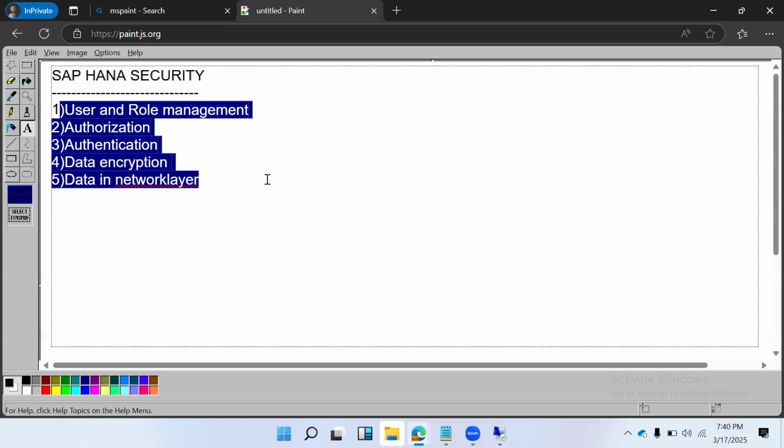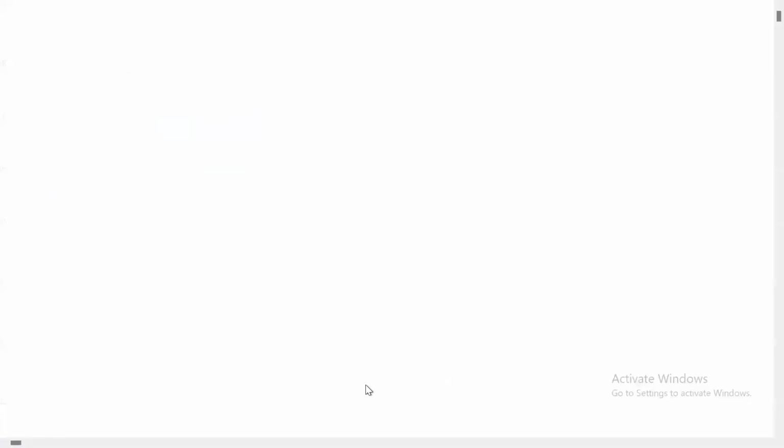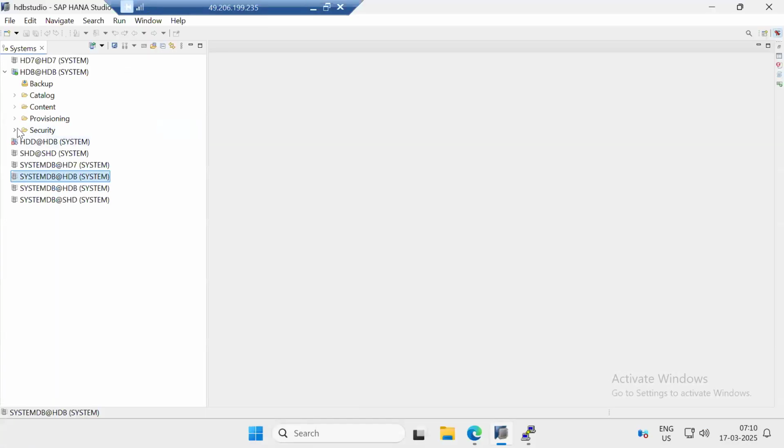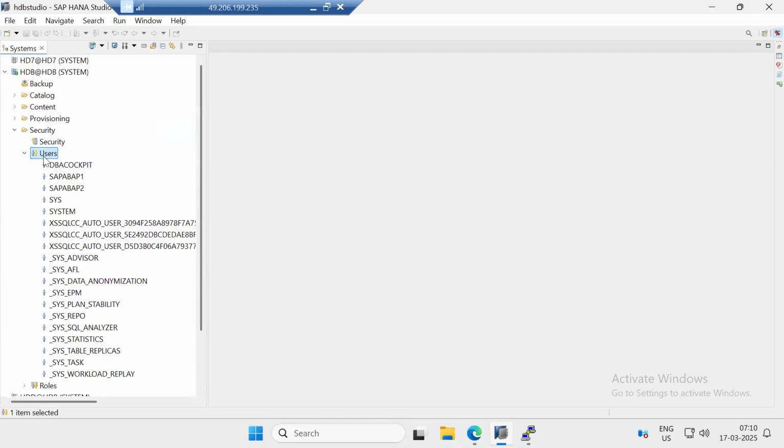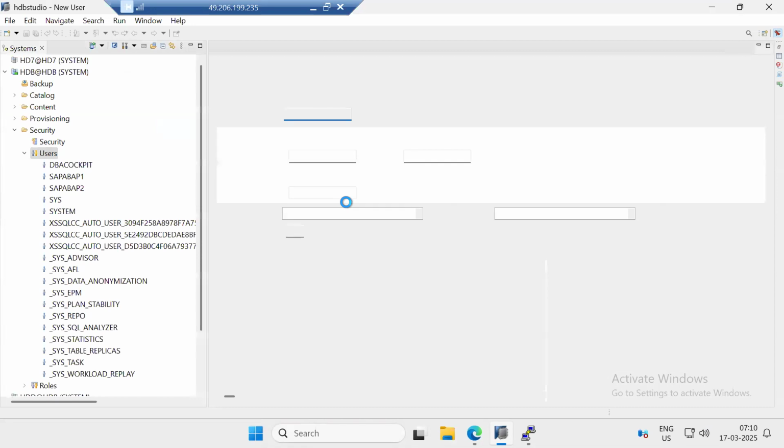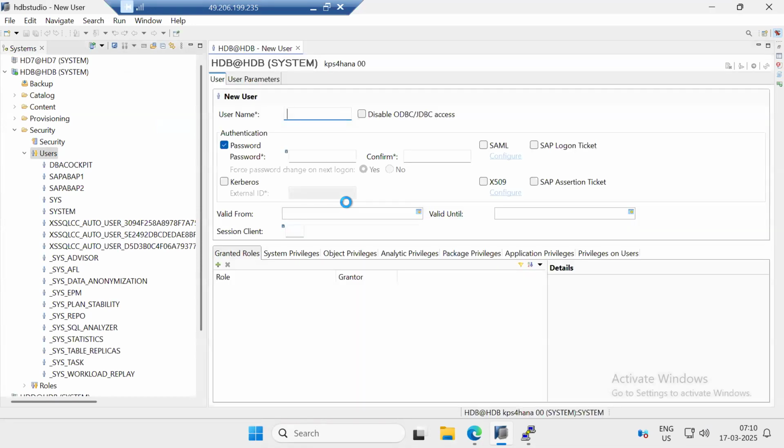And also, if I talk about HANA user ID and password, if you go to HANA Studio, there is a security option. You see the users and roles option here. If you right click on users to create a user, for user ID and password creation, just right click and click on the create button. Then it will ask for the user ID and password. Then you give your user ID and also the authentication method.